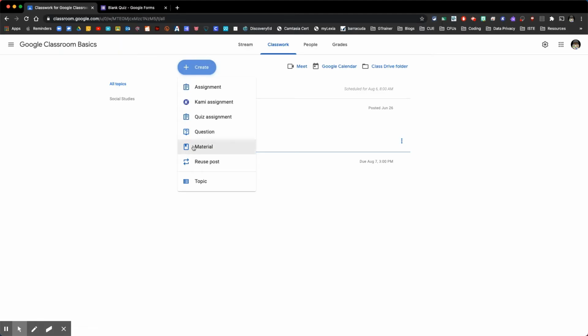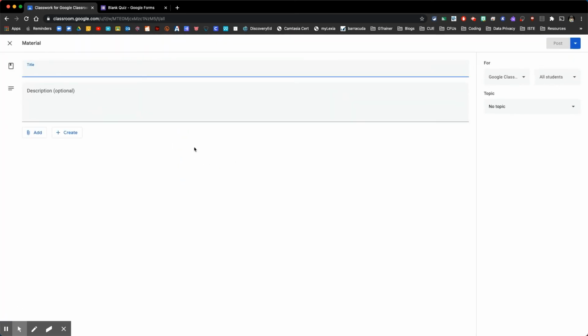I can create some materials. So if I wanted to just provide them some documentation, some materials, something that they're not necessarily going to turn in, but I want them to access it, materials is a great way to do that. So maybe it's your class syllabus, or maybe it's resources for a report that they're doing.